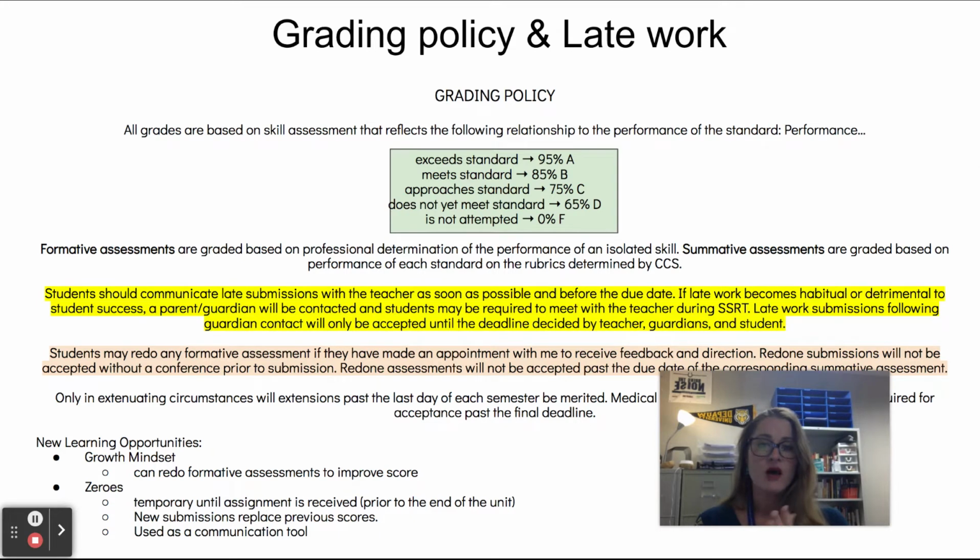My grading policy follows a skill-based rubric. So if we are working on an isolated skill and I'm reading their submission, and as I'm evaluating, I feel like that student has exceeded the standard we worked on for that day, they would get a 95%. If they're getting close, they're meeting the standard, but it could use a couple little tweaks, that's an 85.